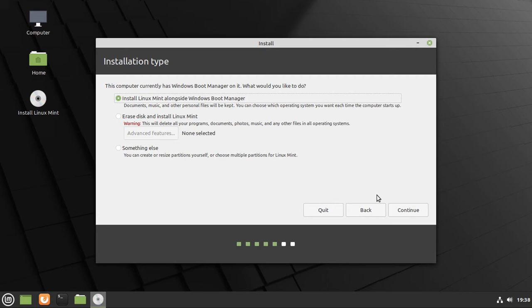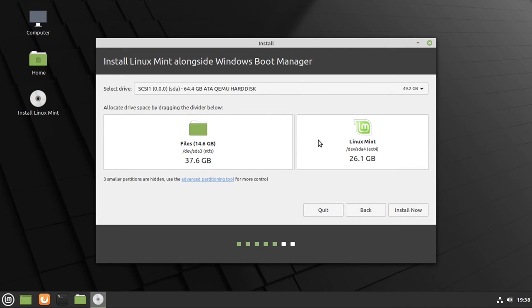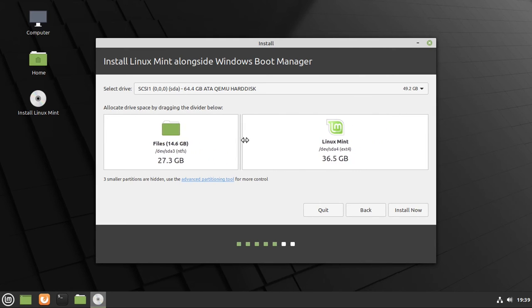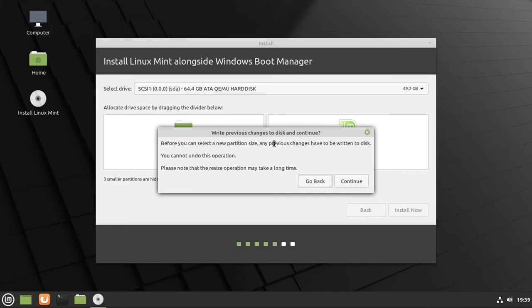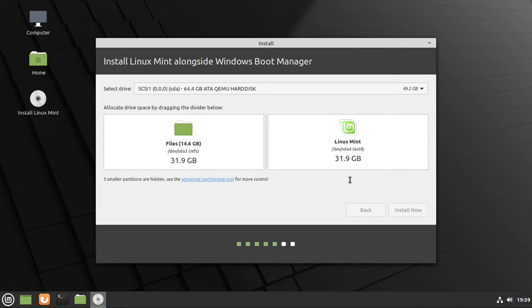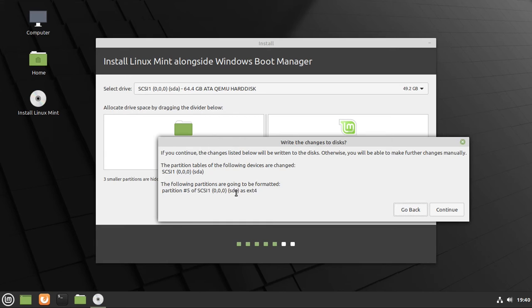But anyway, you're going to click continue, and then it'll bring you to this screen, which will allow you to allocate how much space you want to assign to each operating system. This side is your Windows and this side is your Linux Mint. You can drag this slider left to right to change the allocation. I'm going to give it about half and half. But anyway, once you're done, you're going to click install now, and then it'll give you this prompt. You're just going to click continue, and then it's warning you about the formatting of your partitions, but your Windows will be intact. Don't worry, this is only formatting the new Linux Mint partition that we just created.